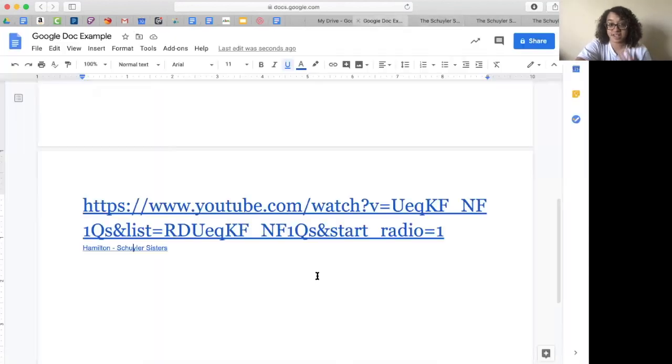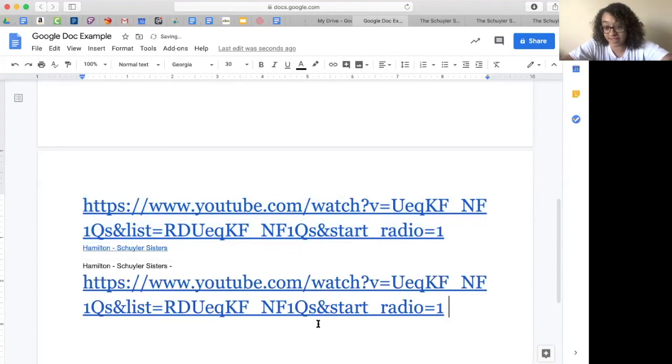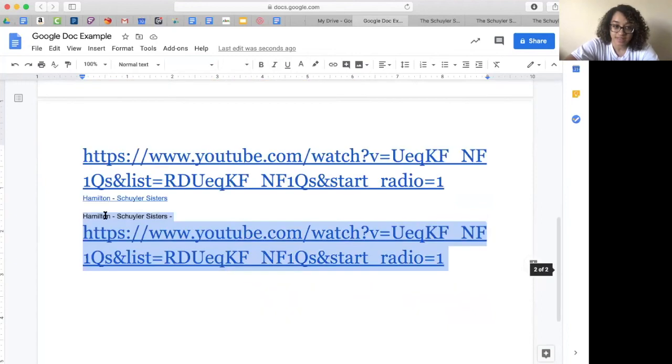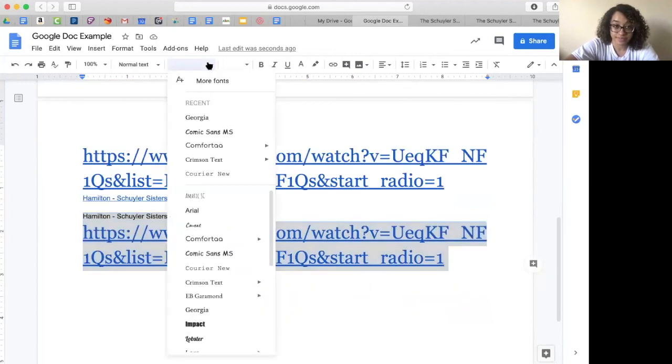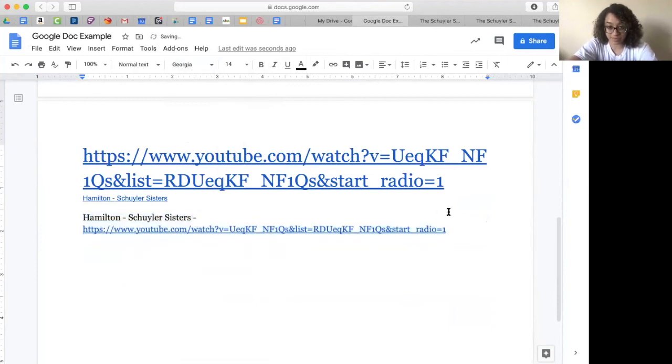So if you wanted to send a bunch of YouTube links, and you didn't want to have to do Hamilton Schuyler Sisters, and then highlight this, Command C, Command V. It's pretty big, so I'm gonna make it all small. I'm gonna make it the same size, so I'm gonna highlight everything. And you can see it's a different font now because this one is Georgia because it was the one we were using up top. And then this one is Arial because that was the default one. Arial normally will be the default font. So I made everything Georgia, so now it says everything is Georgia.